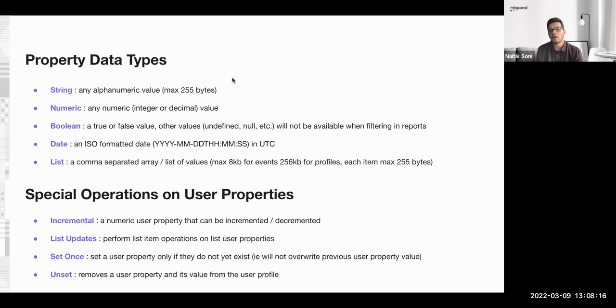Since user profile properties are mutable in nature, we do allow certain special operations on these user profile properties. Some of them are listed over here. So we have the increment operation, which is for user profile properties that are numeric in nature. If you have lifetime value as a user profile property, and you want to increment it every time a user takes a specific action, you can use the increment operation for that.